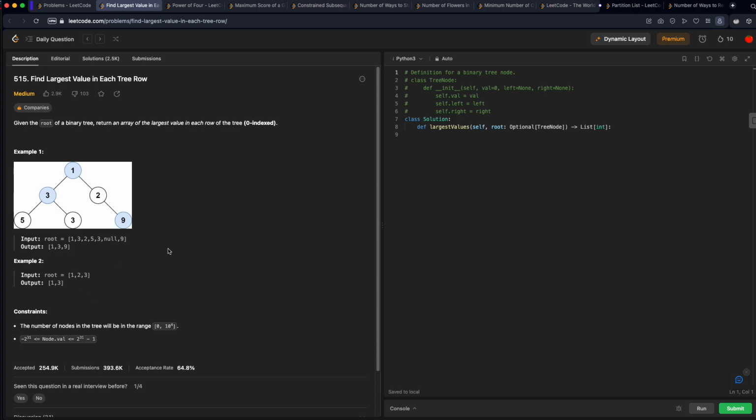Okay, this is pretty straightforward. We'll put 25 minutes on the Pomodoro timer and we'll get started. So for this one, we'll just do a level order traversal of our tree.